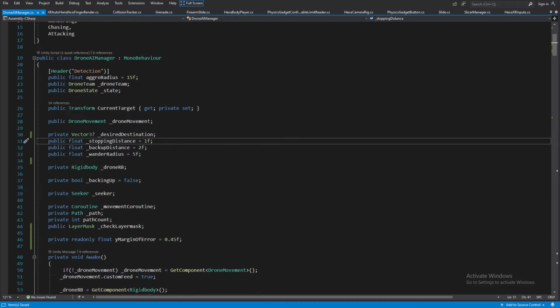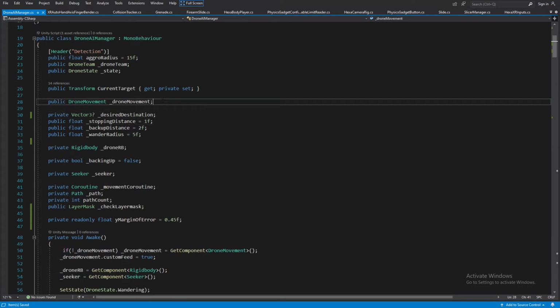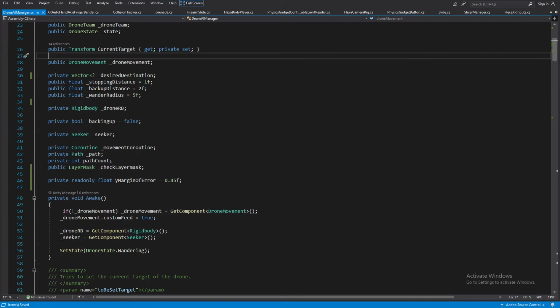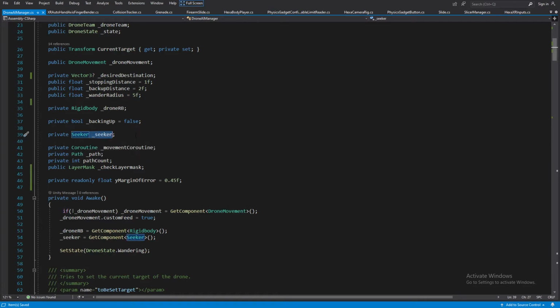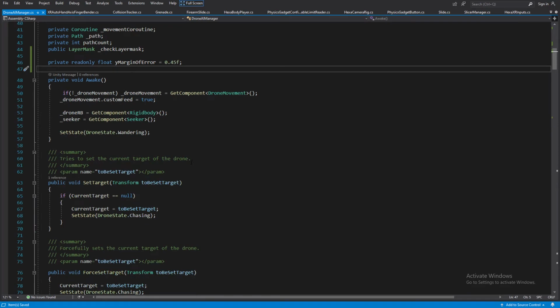Alright, so here we are in the script. You see a couple of things. It has reference to the drone movement script from the FPV drone asset. Has a current target right here, a transform that it gets and sets. Has references to a bunch of different components. Also the seeker from the A-star pathfinding, which is used for calculating the path, drone movement for moving it around, and then a bunch of other stuff for just moving the drone around.